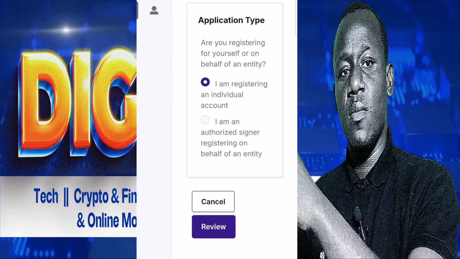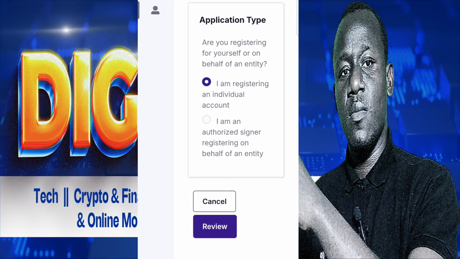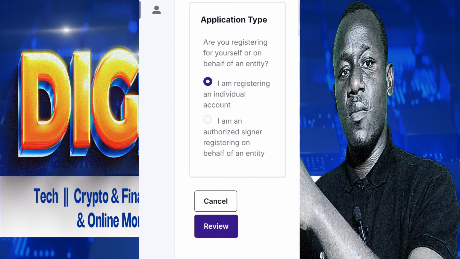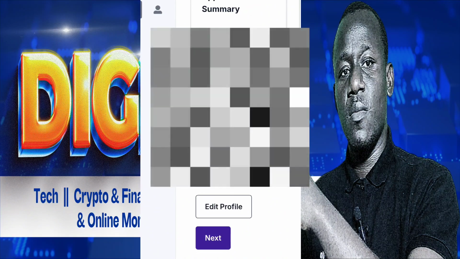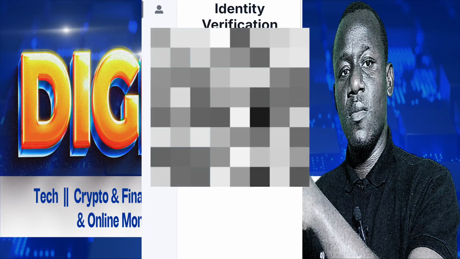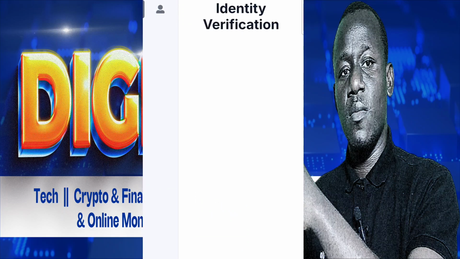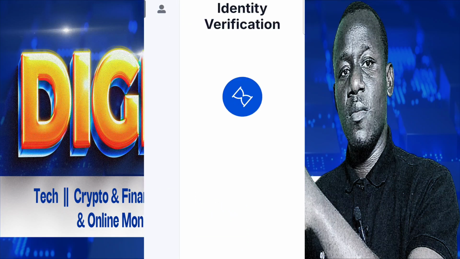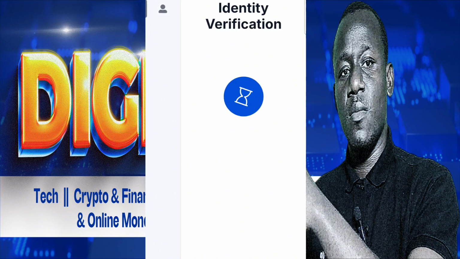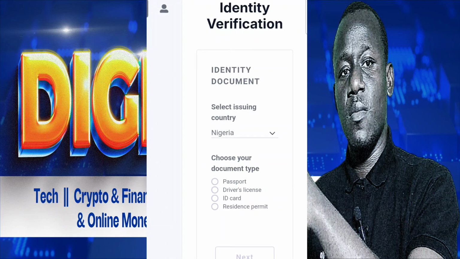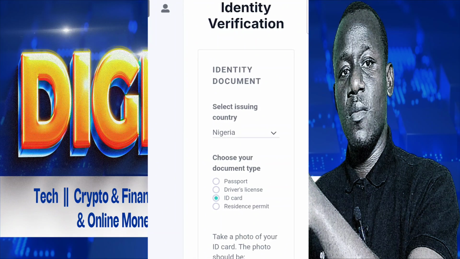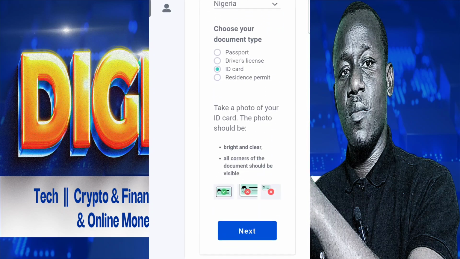Here it asks, are you registering for yourself or on behalf of an entity? I'm registering for myself. Then I click on review, then click next again. Here you'll be required to put in your details. You are going to snap your identity for verification. I'm using my ID card, so you take a clear photo of your ID card. For those of you in Nigeria, you can use your premium NIN, and make sure it is very clear. Then I click on next.